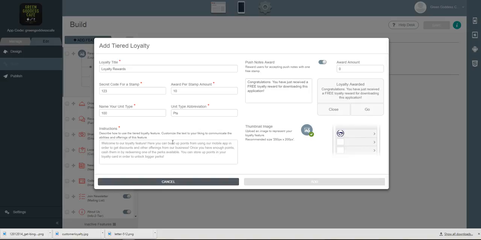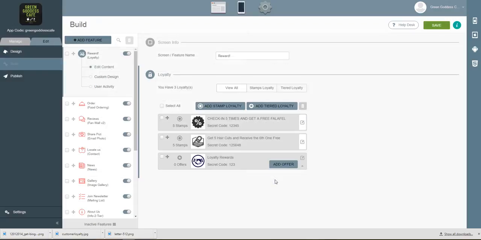And so when I customize this, you're probably going to want to tell the users what they're going to be getting. So, welcome to our loyalty program. We have a ton of great offers for you to work towards by redeeming points over time. Enjoy, or whatever text you want to include. So I'm going to add that.